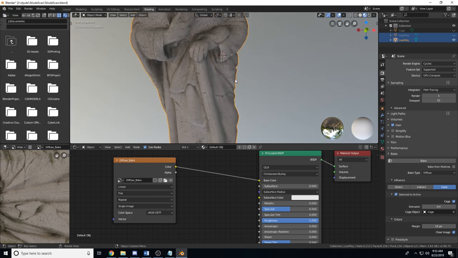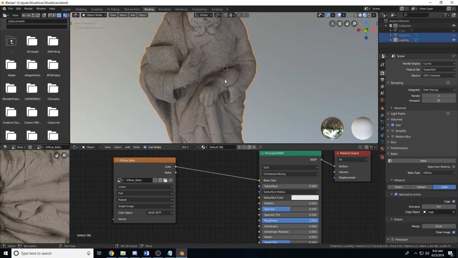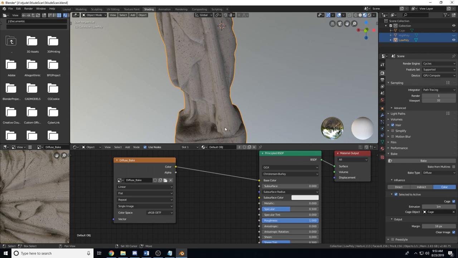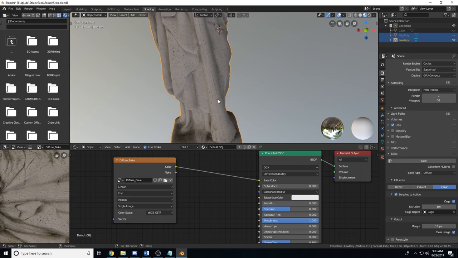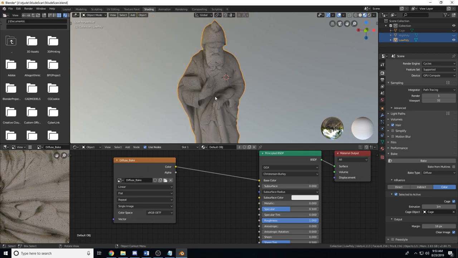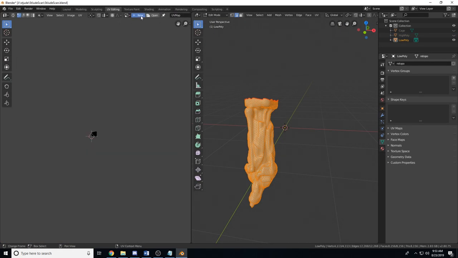So now we have to bake the normal map. There are certain areas where there's a lot of detail missing, like right here near his hand, and on this club that he's holding, all the little bumps and whatnot. Alright, so we're pretty much just going to repeat that process. We're going to go over to the UV editing. We're going to X out of this image and we're going to click new.